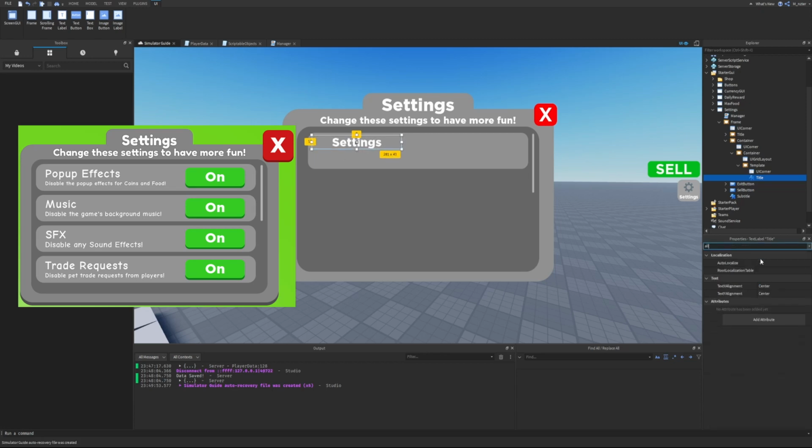And then let's set the alignment from center to left so that it goes to the left, and that looks good. Let's also change the font because this shouldn't be Gotham Black, maybe Gotham or Gotham Bold, but I think it probably would just be Gotham. And let's also change the text to one of their settings. So pop-up effects. There we go.